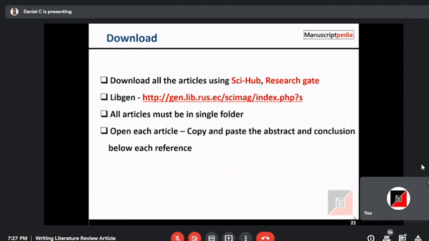Okay. And you need to download all the articles. If you have some 60 articles, download all of them through Sci-Hub, ResearchGate, Academia.edu or Libgen, whatever tools you may be using. All the articles must be in a single folder. Open each article and copy and paste the abstract and conclusion alone.